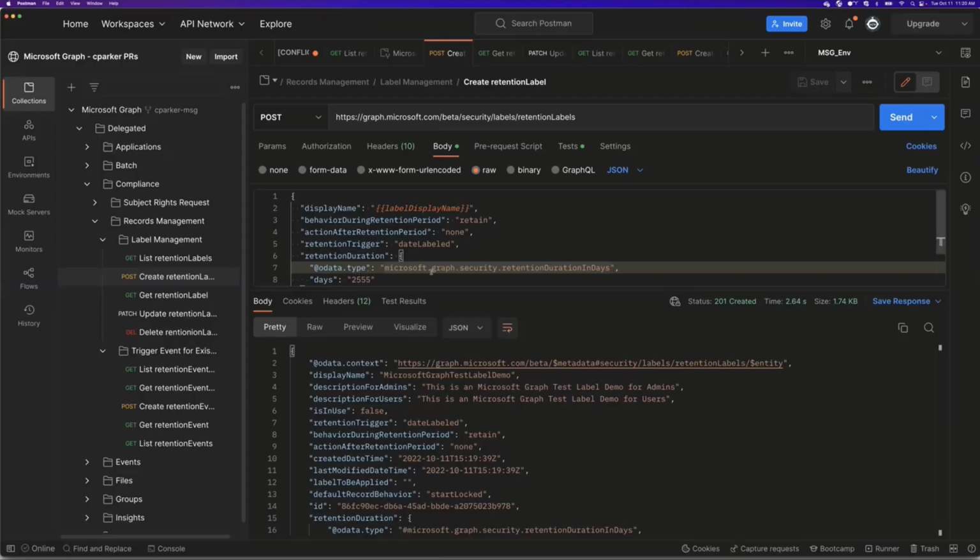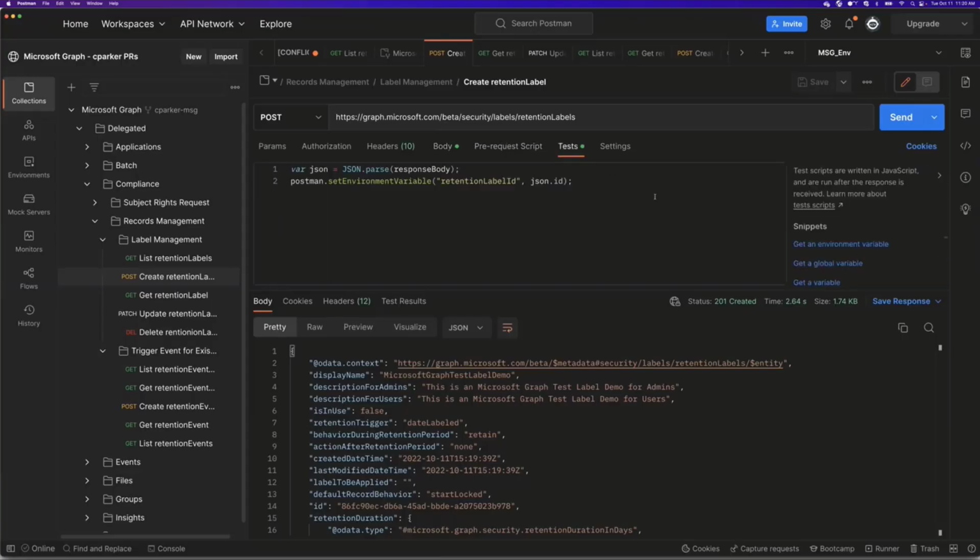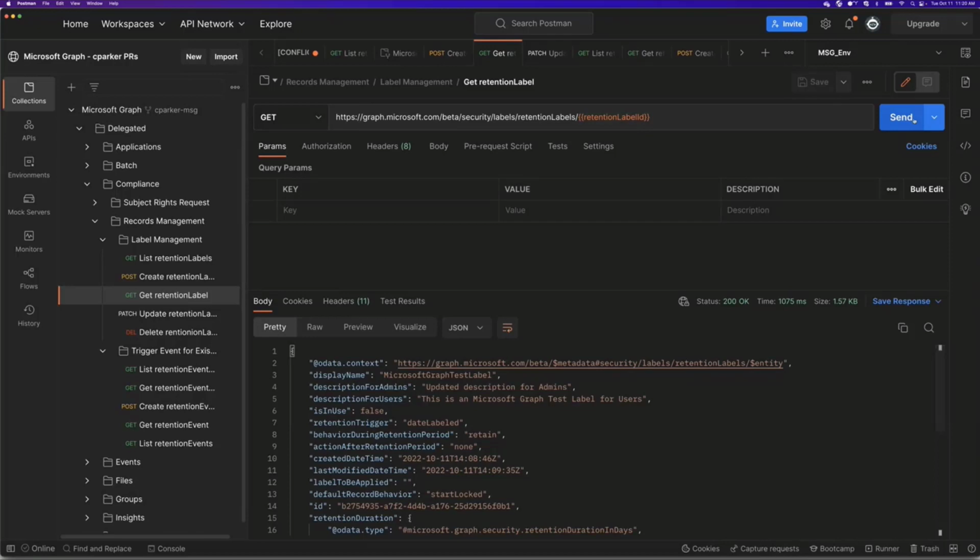Let's see. And so another note about this, you can see that under this test field, what we're actually doing here, as you'll see in just a moment, is capturing the ID that's being returned in the body of the response and saving that into a variable so that we can use that in the future, which I'll show you shortly. And so as you can see, what we did is we fed in a label into this next request, and this is just a GET request to basically get that label that we just created.